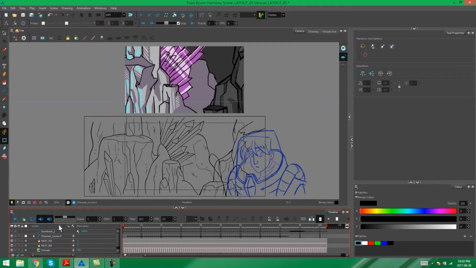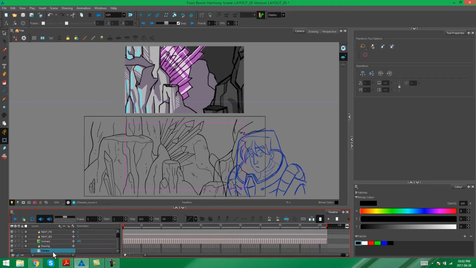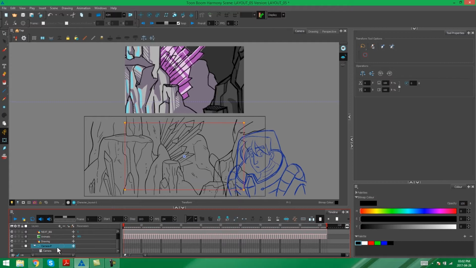First thing I need to do is actually add a camera to the scene. I'm going to go here to the plus on my timeline and select camera. That's going to open up a new layer called camera. But we don't want to animate directly onto the camera layer itself. We want to give the camera a peg and animate separately on that peg. So I'm going to select my camera layer and press the add peg button here in my timeline, and that'll automatically add a peg to my camera. This is the layer I'm going to animate on, not the camera layer.